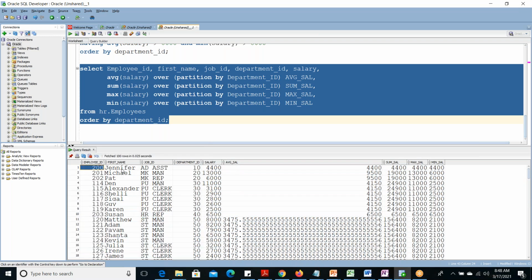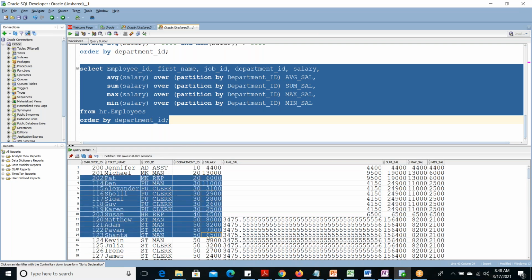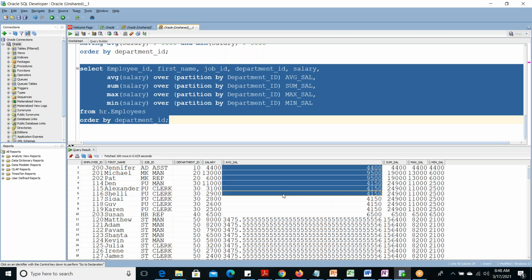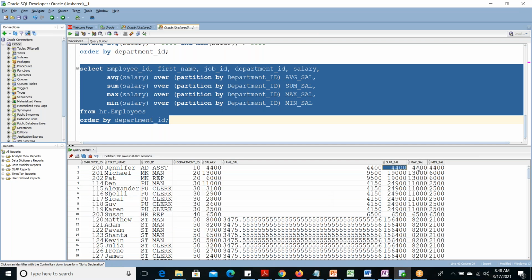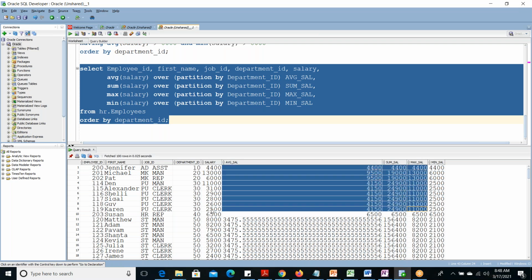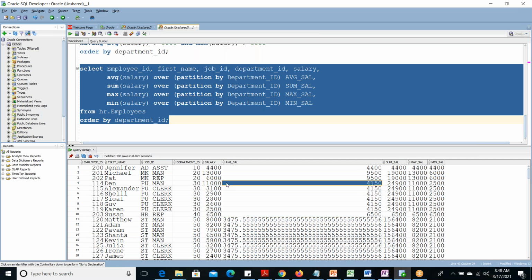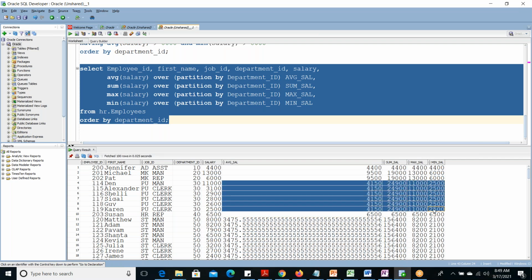So employee ID is coming, first name is coming, job ID, department ID, salary, any number of columns you can give, all that information is coming. And coming to the aggregate function related columns, average salary, sum of salary, max of salary, min of salary, what is it giving? Because all these are one group. Suppose we take 30, 30 is one group, total 6 employees are there. So in this group, the average is fixed only.